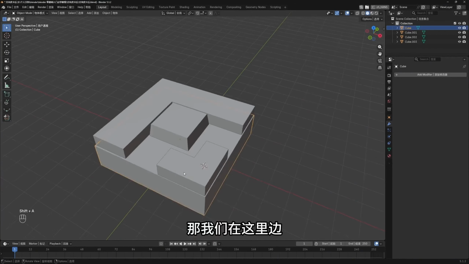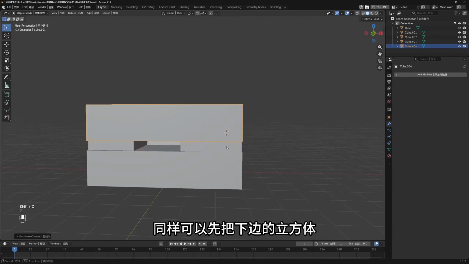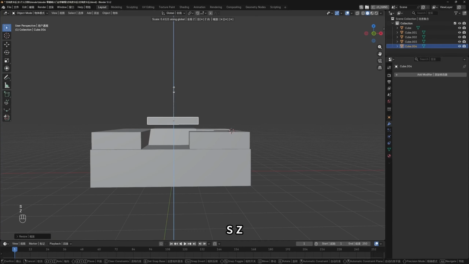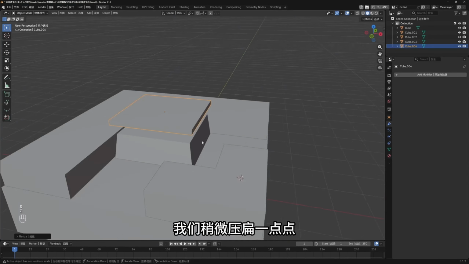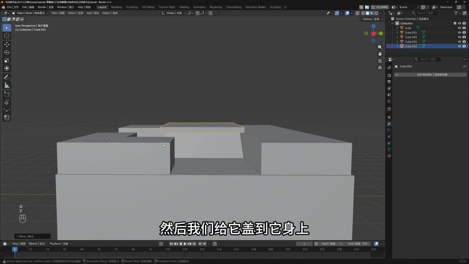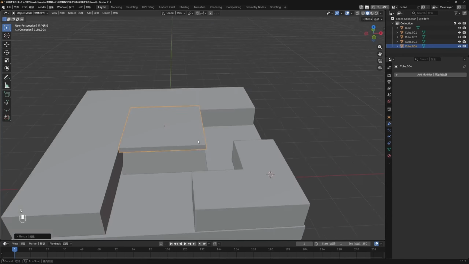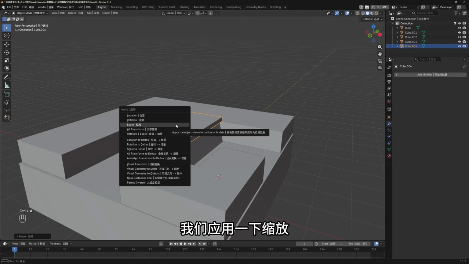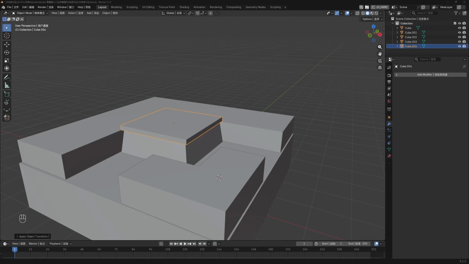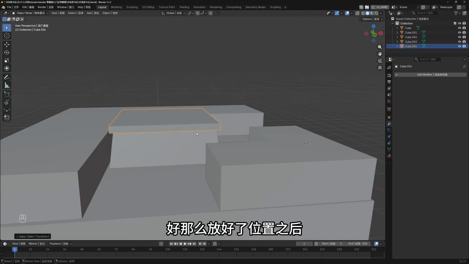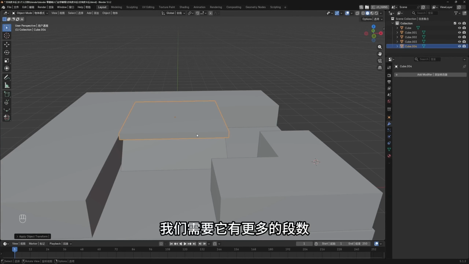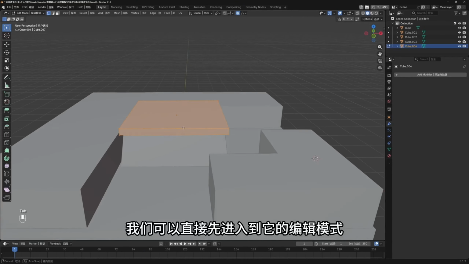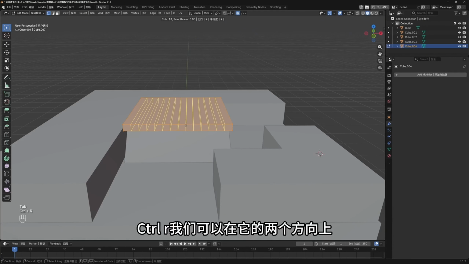Then we can also take the lower cube here first, copy it to the top and shrink it, S, Z. Let's flatten it a little bit. Then we cover it. Move the position. Okay, Control A. Let's apply the scale. Okay, then after placing the position, we need it to have more segments. So we can directly enter its edit mode first, Control R. We can add loop cuts in both directions of it.